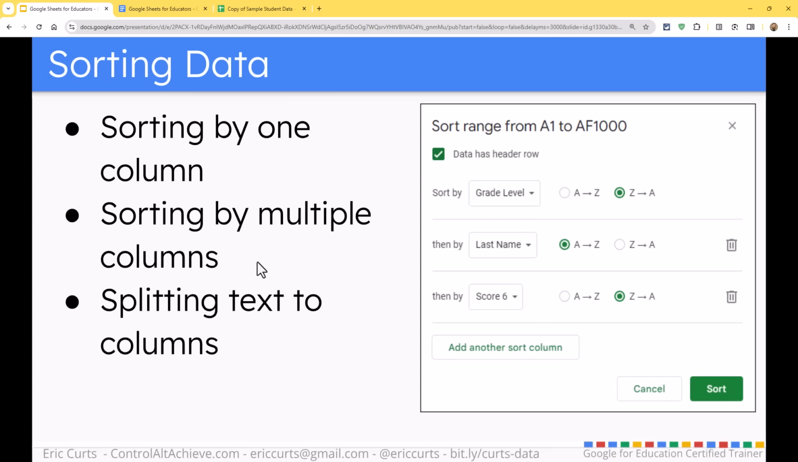Now that we can see our data, let's do stuff with it. So one of the first things we're going to do is sorting data. And there's a lot of things we can do with sorting. For example, we can sort the data by one column. We can sort by multiple columns. Sometimes we might also need to split our text into columns before we do the sorting. We'll do all of that real quick.